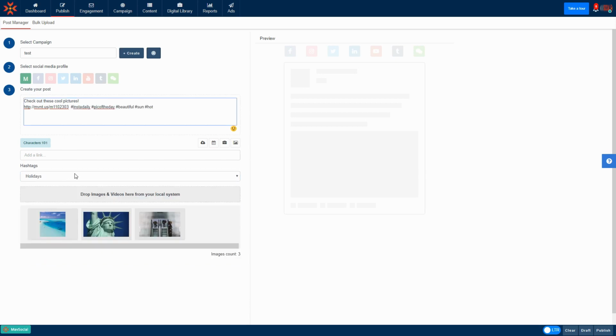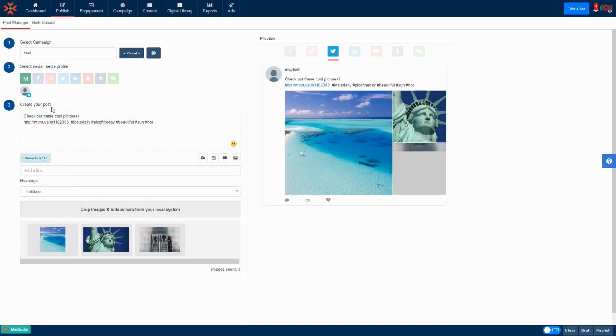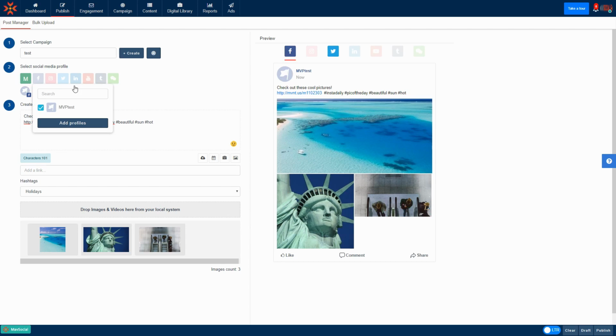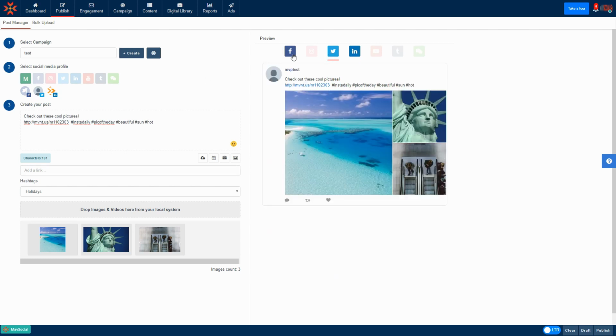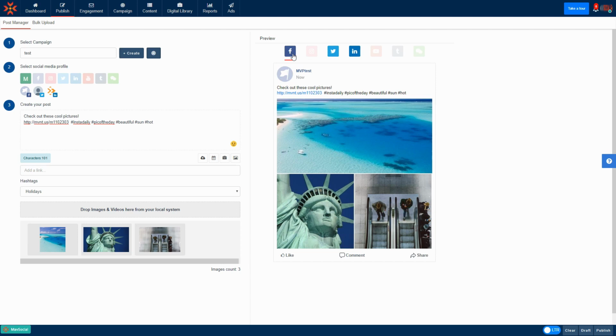Now I've created this post in the Master Post and I'm happy with it. I will choose the social media accounts I want to publish this post to. I'm going to choose a Twitter account, a Facebook page, and a LinkedIn profile. Now if I look on the right-hand side, I can see what my posts will look like when I press publish. You can see that even though I created the post once in the Master Post tab, it's been copied across to all of the accounts I selected.